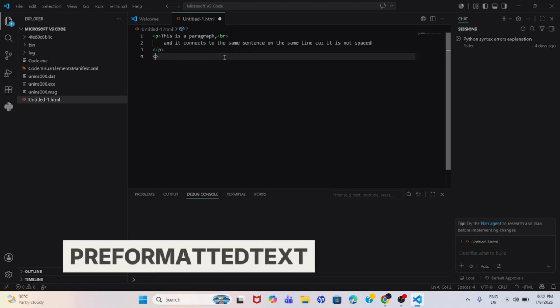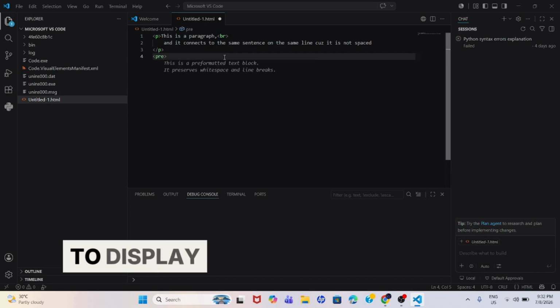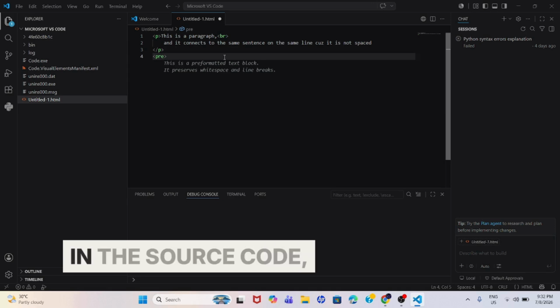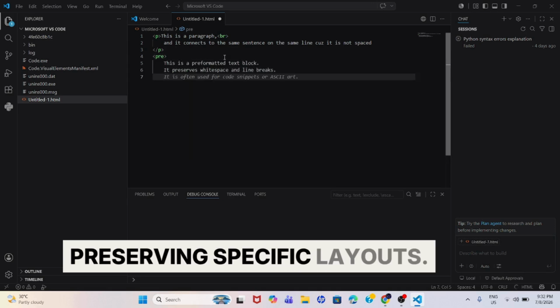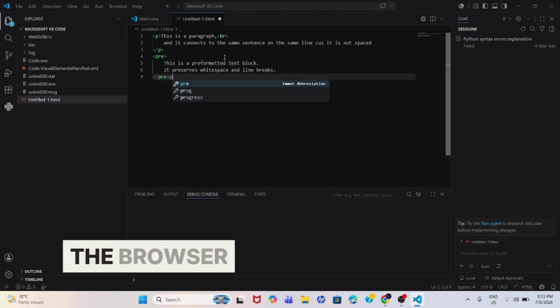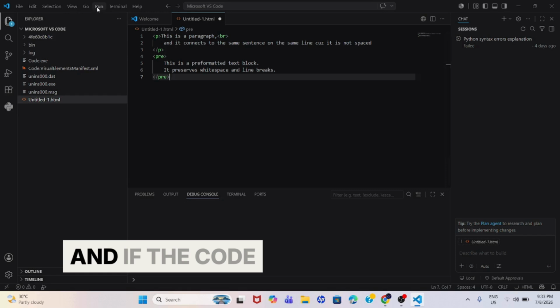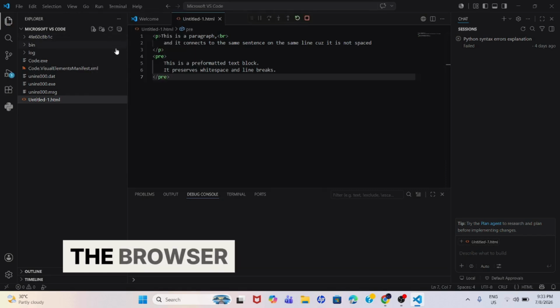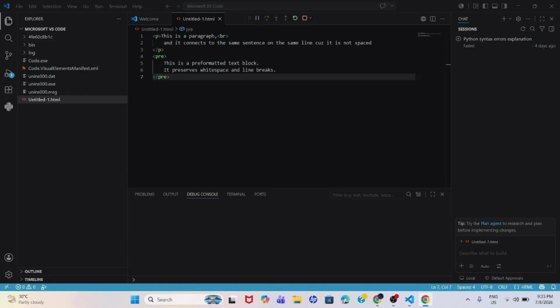Lastly, we use the function preformatted text to tell the browser to display the text exactly as it is written in the source code, preserving specific layouts. For example, if the code has only one line, the browser only shows one line, and if the code is written in multiple lines, the browser would show multiple lines.